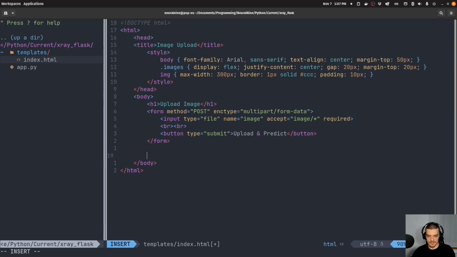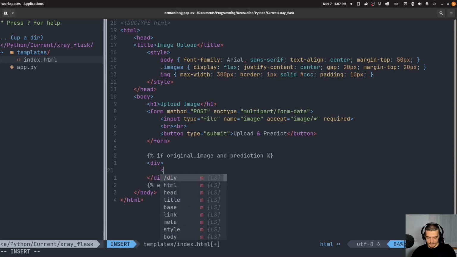The only thing that we need here now is an if statement using the templating engine Jinja2. If we have an original image and we have a prediction, what I'm going to do is the following. I want to display the image and I want to display the prediction. So I want to say div, and in this div here I want to have a heading 3, original, or let's say image.